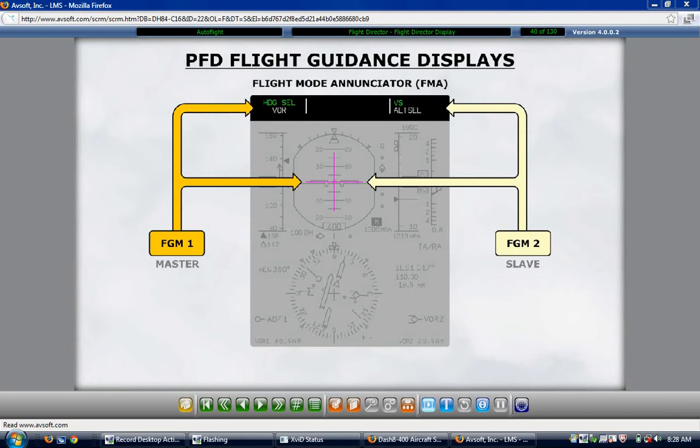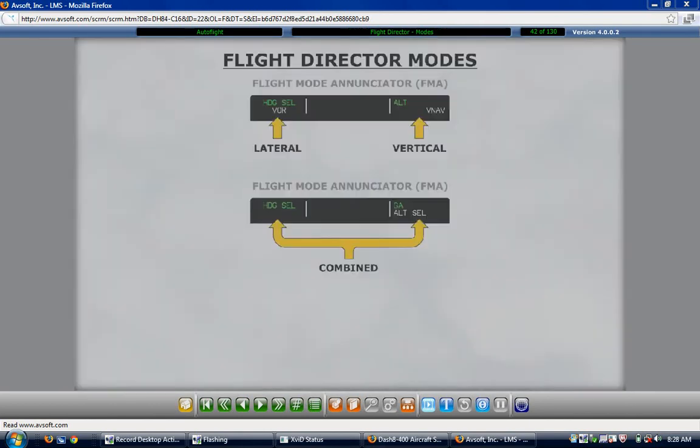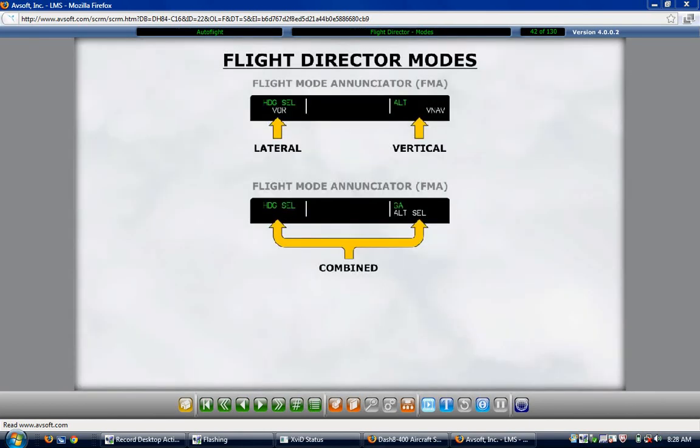The flight director commands are displayed in either a single queue or dual queue format, also known as a crossbar pointer format. The method of display is set in the aircraft configuration module. The flight directors have a vertical, a lateral, and a combined mode. The vertical modes consist of the pitch hold mode, the altitude hold mode, the indicated airspeed mode, the vertical speed mode, and an optional FMS VNAV mode.